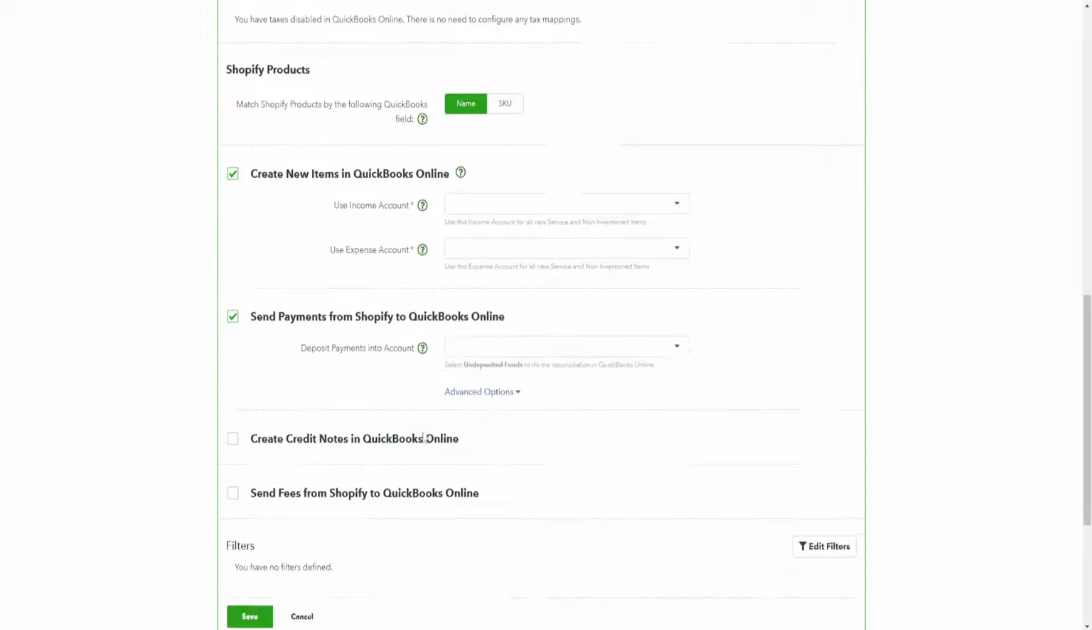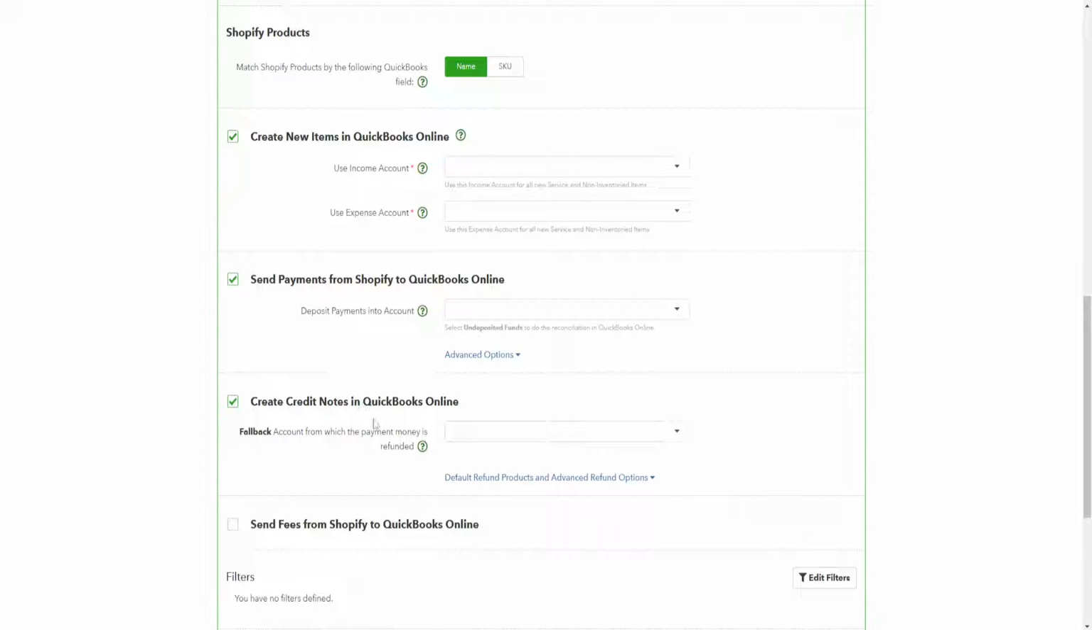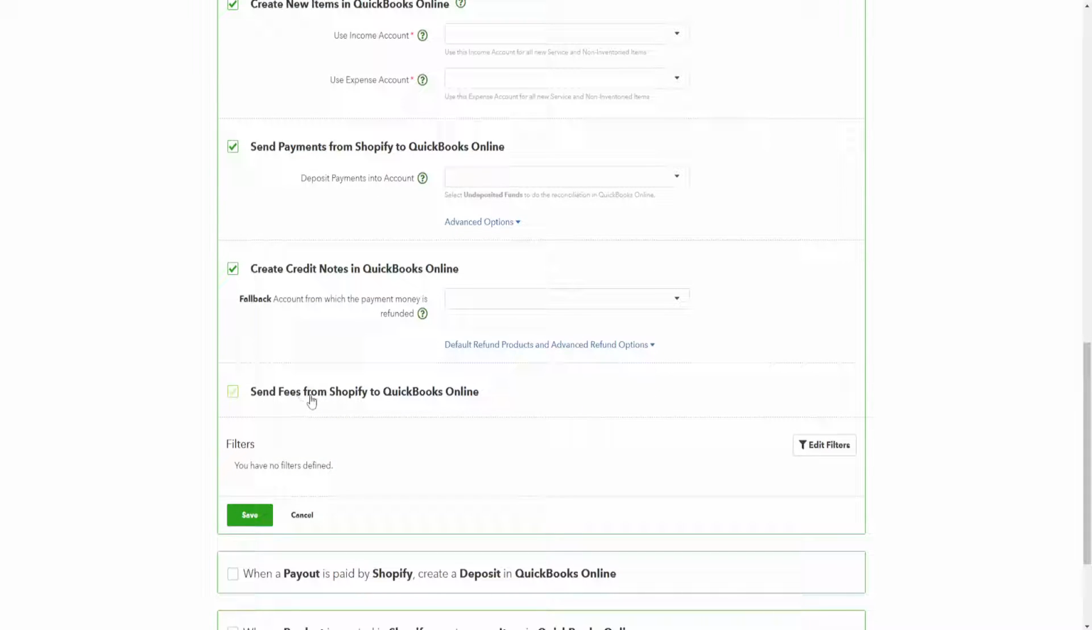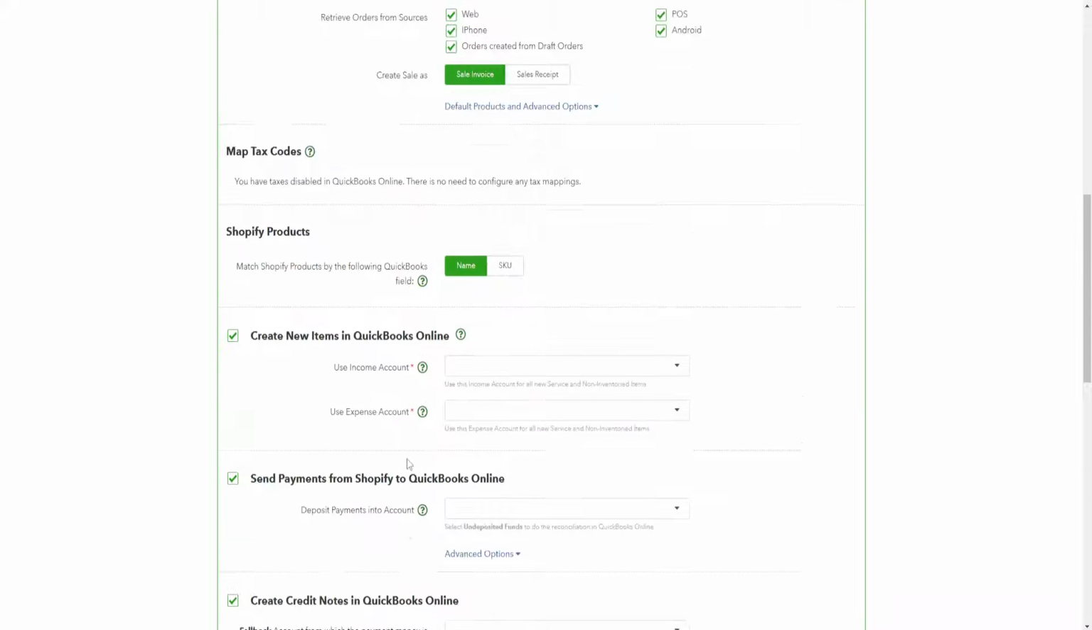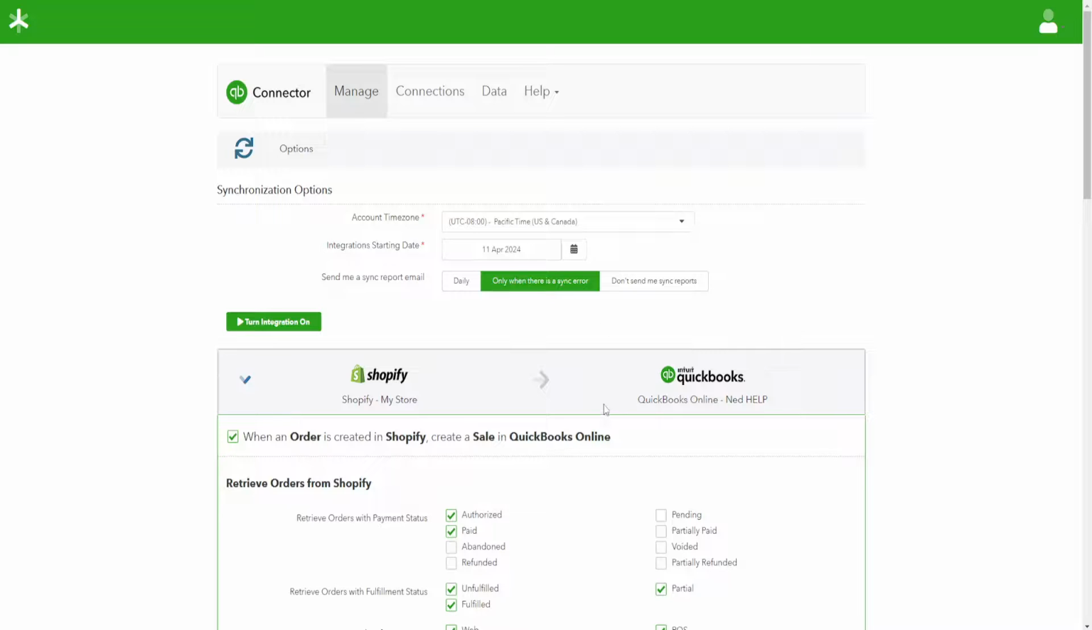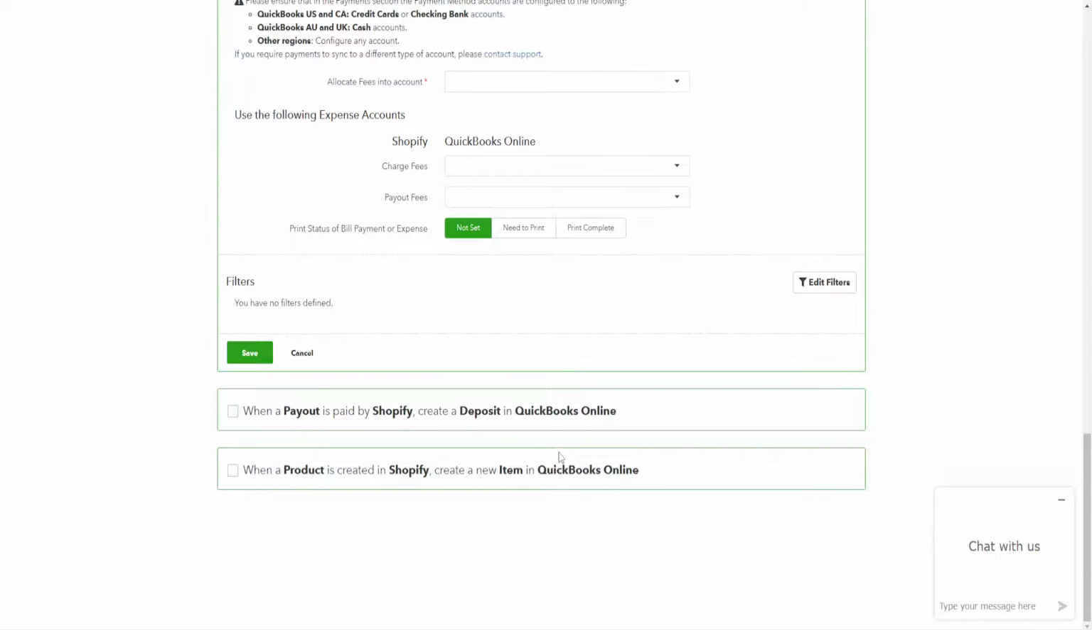We can check this as well. We can create credit notes in QuickBooks Online, and we can also send fees from Shopify to QuickBooks Online. So basically you can check all of these options here. You will need to fill out the accurate information, and then we'll click on save.